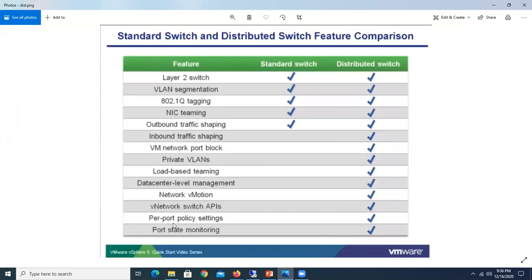Another feature it supports is something called per port policy setting. What is this? Per port policy setting means, suppose we have 10 virtual machines created. Previously, as we discussed, at the port group level we can enable or disable something called promiscuous mode. If you remember, last time we talked about promiscuous mode.